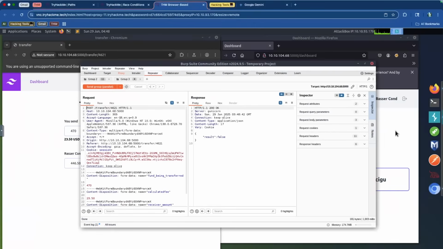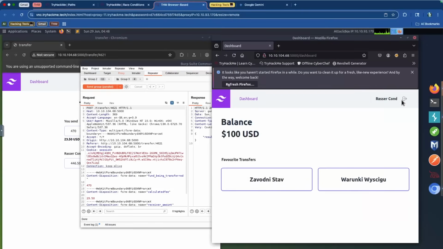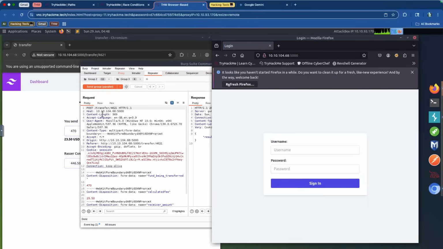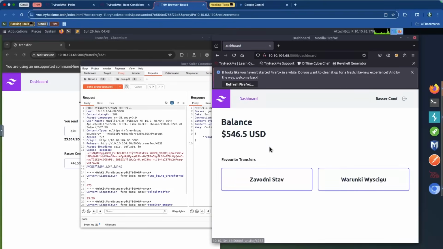And so let's see if we actually get this guy's funds. We'll log out of RazerCond, and then we will do the 4621 login one more time. Let's see if it actually works. And he only has 546. So this is really interesting that this is not working the way that I thought it would. It's not sending all of the money. And I guess now we have to repeat this twice or something. This is so odd that this is happening.